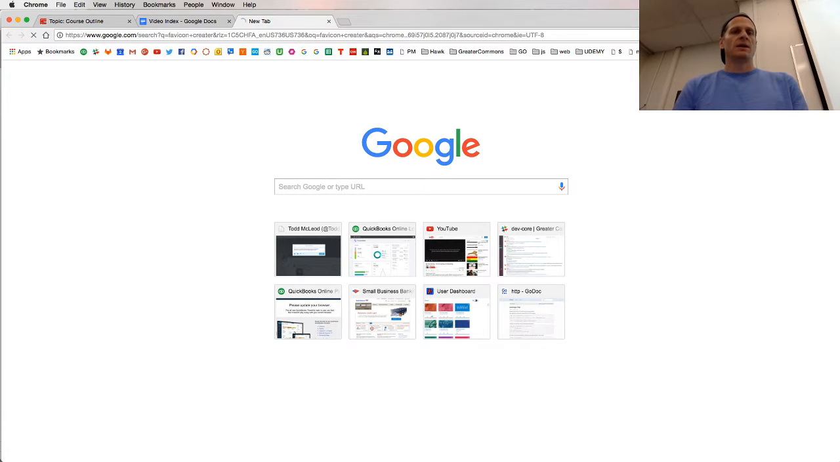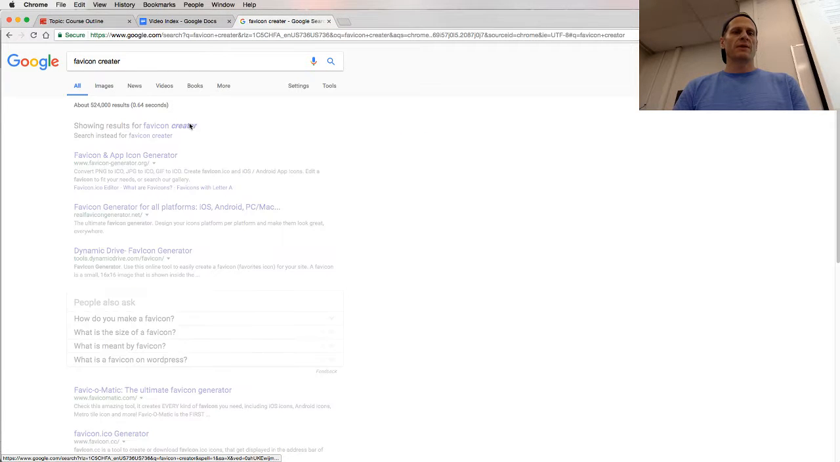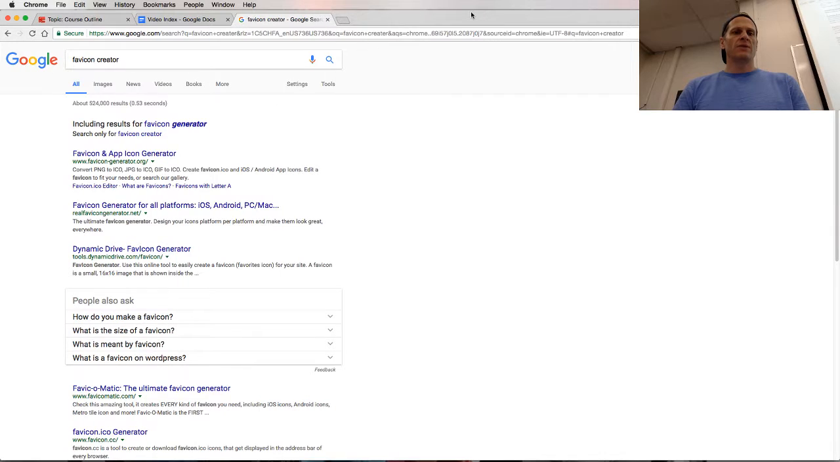And so to create a Favicon, the easiest way to do it is just search for Favicon creator in Google, and I spelled that wrong. Favicon creator. And so Favicon generator, realfavicongenerator.net. I like this one. So I just click on that.